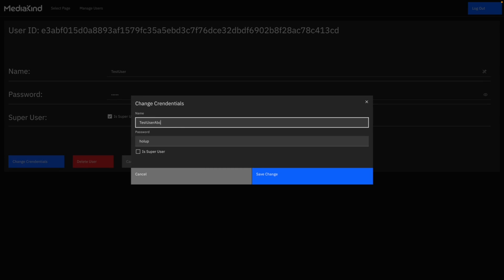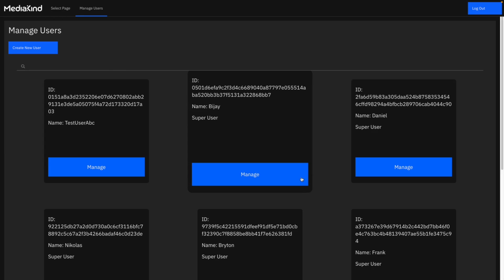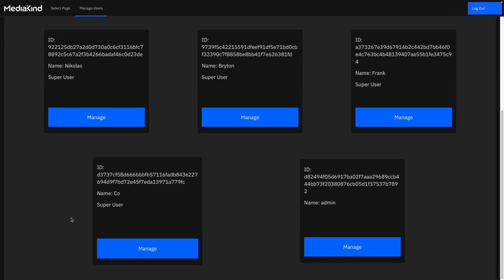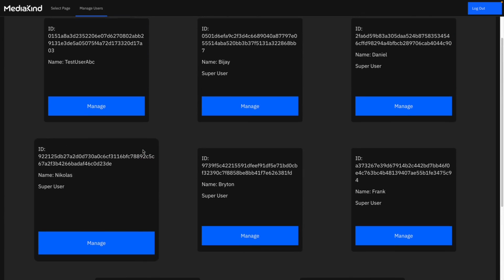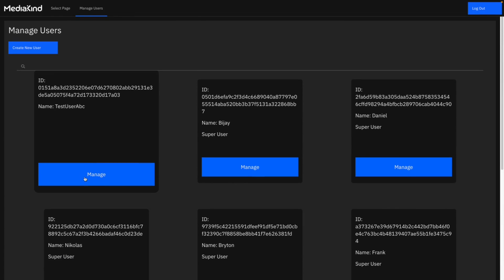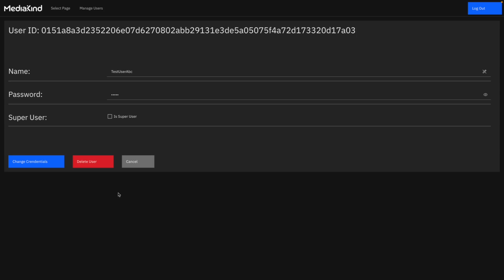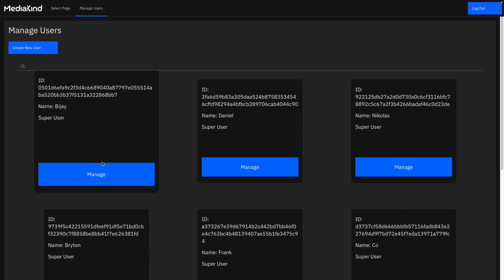You can make changes in this text box, and if you want to change its name, you can just change it here, and then after you click save, it changes. And if you want to delete this user, you can simply delete this user. That's very easy here.